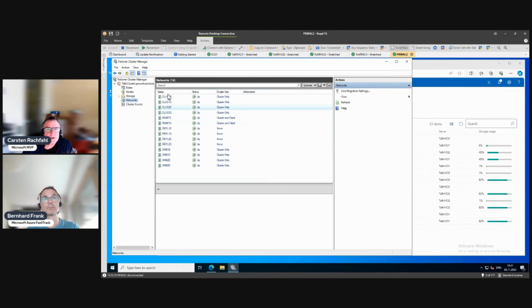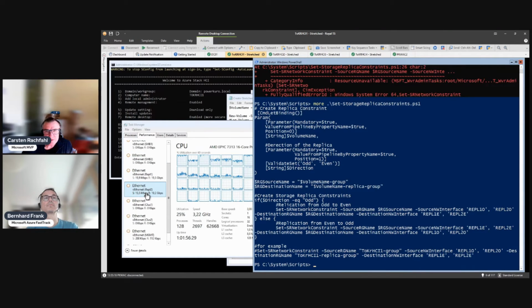These are the cluster network names, and we want to use our replication networks, right? They are specially built for that, and we don't want to use management or anything else. These are just our replication adapters, and it's working. So many people forget that they have to do that, and maybe then the traffic goes even over the management network.